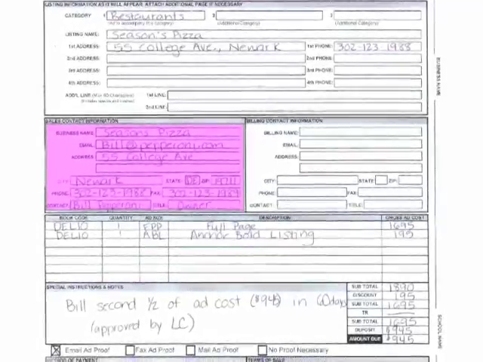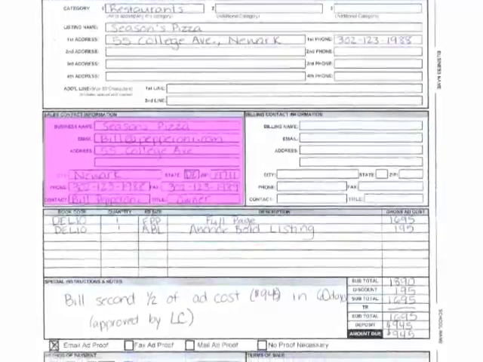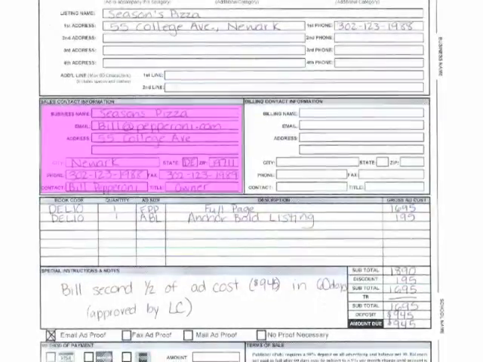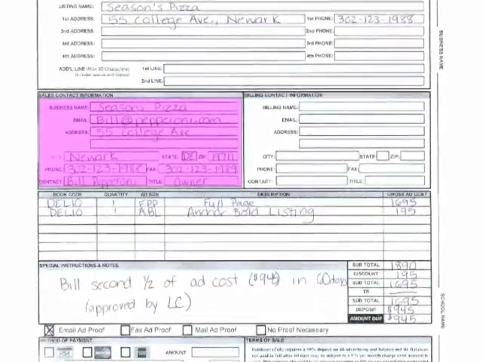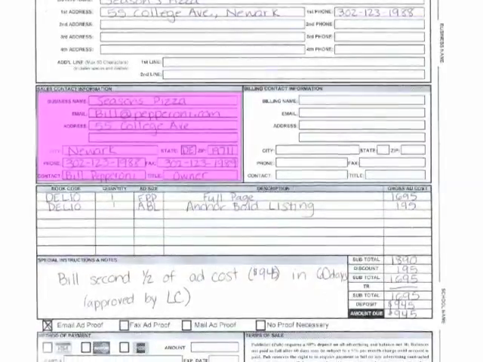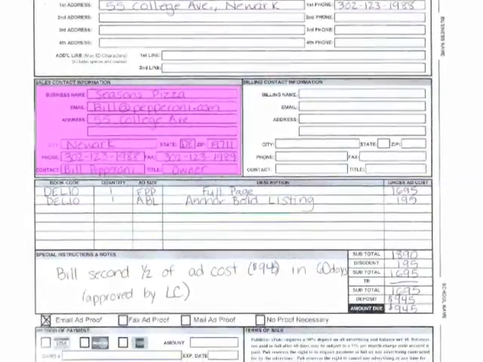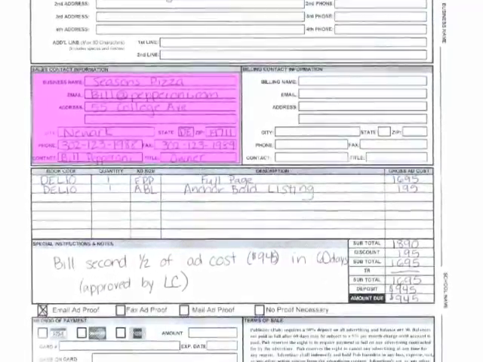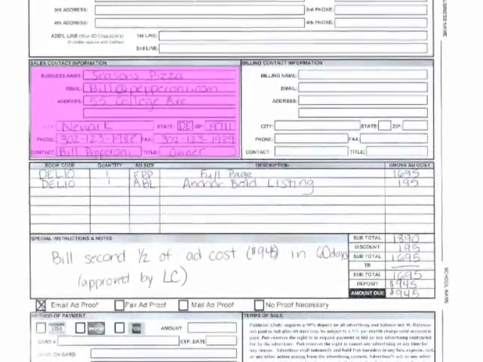Next is the sales contact information. This is all of the information pertaining to the signer. Most of this information should be the same as in the listing, but sometimes it might differ. Indicate the business name, the signer's email address, the address of the business, the best number to reach the signer, the fax number, the full name, first and last, and the position of the signer at the company.